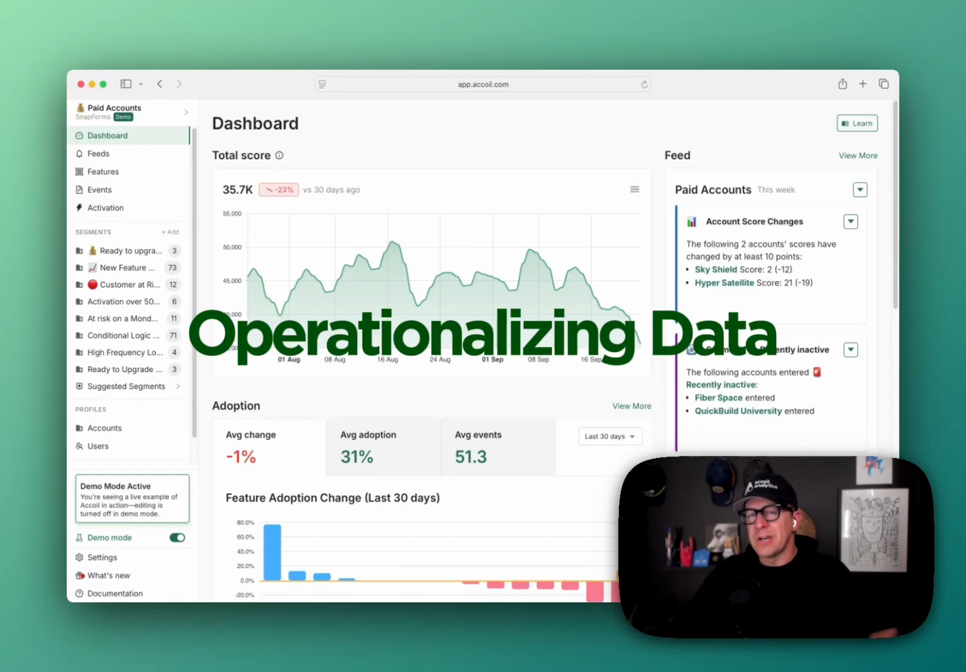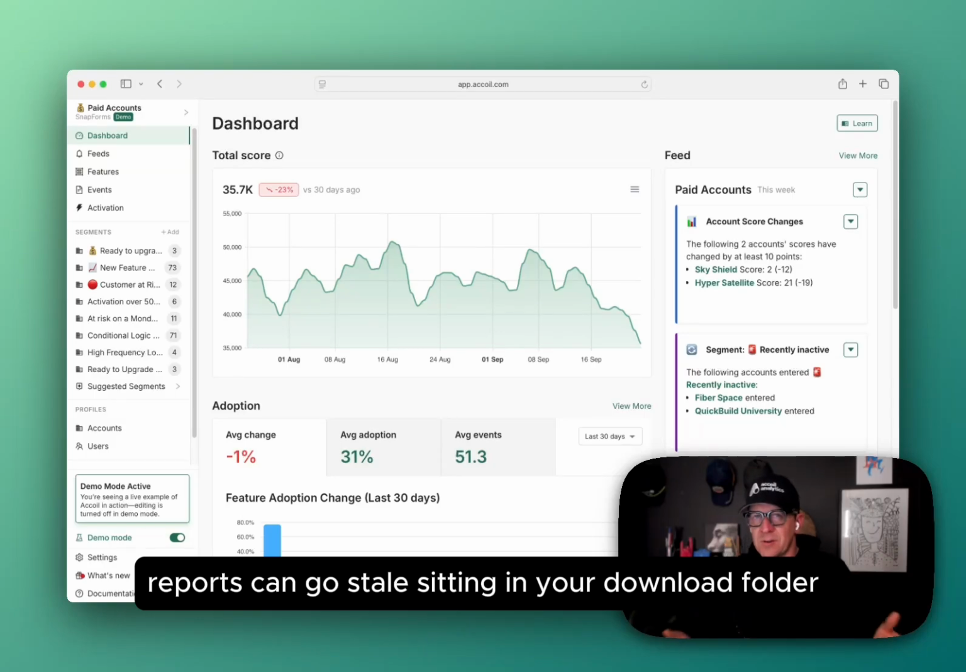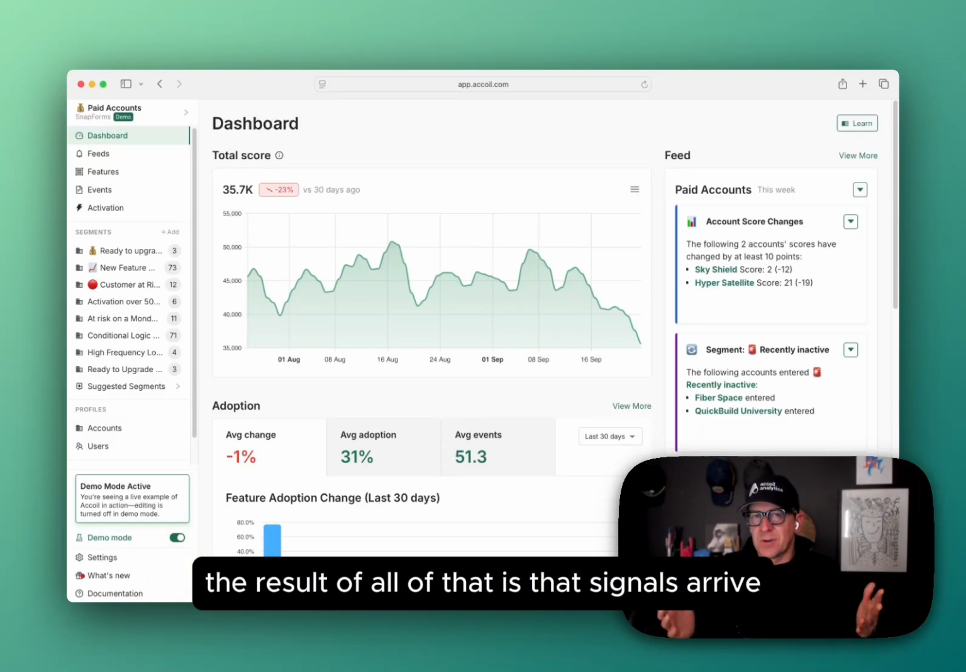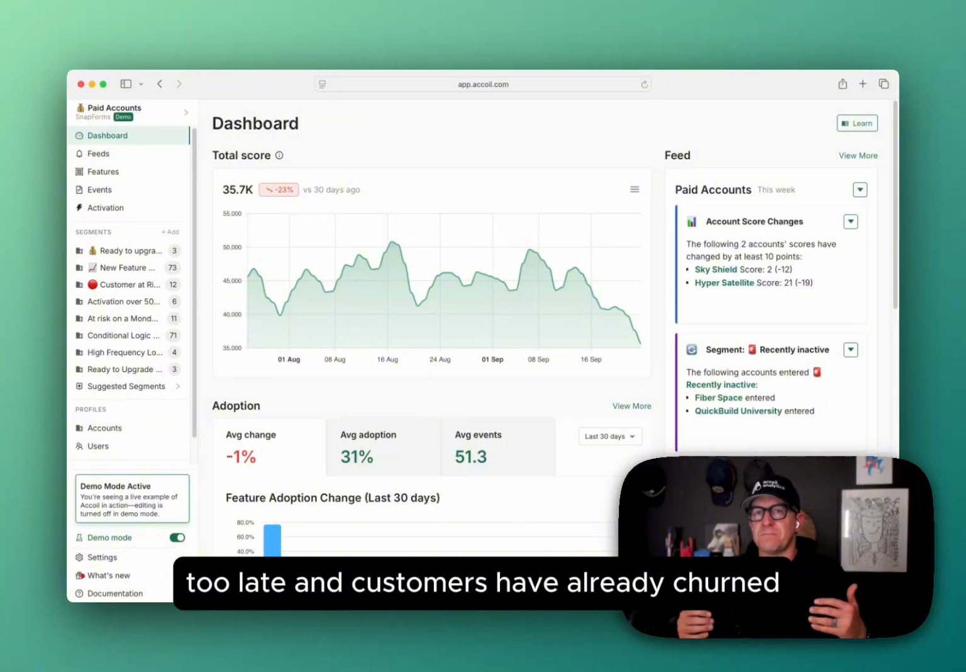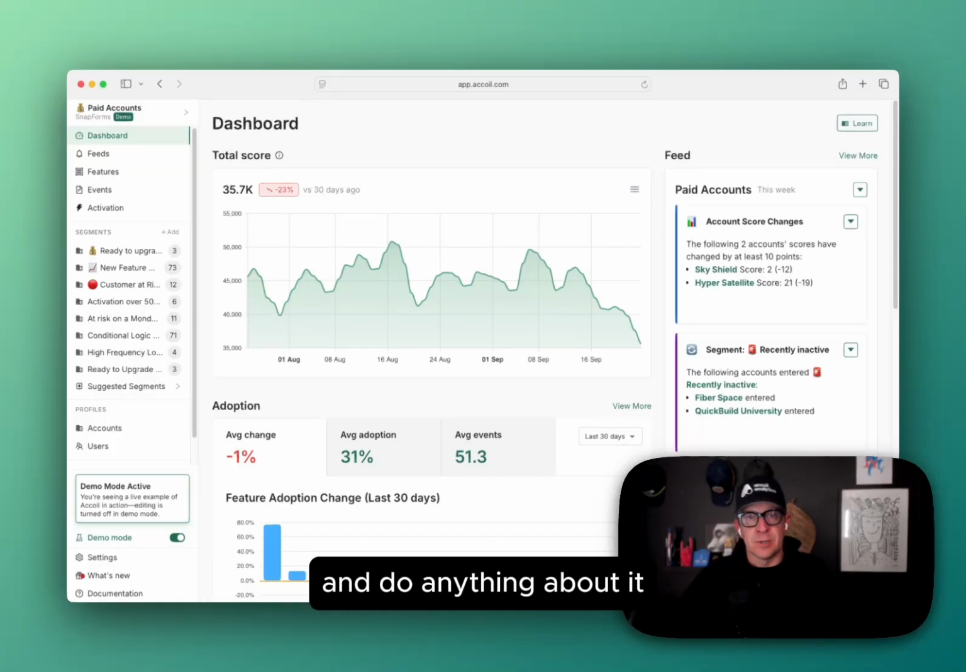I think it's operationalizing your data. Dashboards can sit in tabs. We've all got a million of them open. Reports can go stale, sitting in your download folder. The result of all of that is that signals arrive too late, and customers have already churned or made that decision to go before you had a chance to get in there and do anything about it.